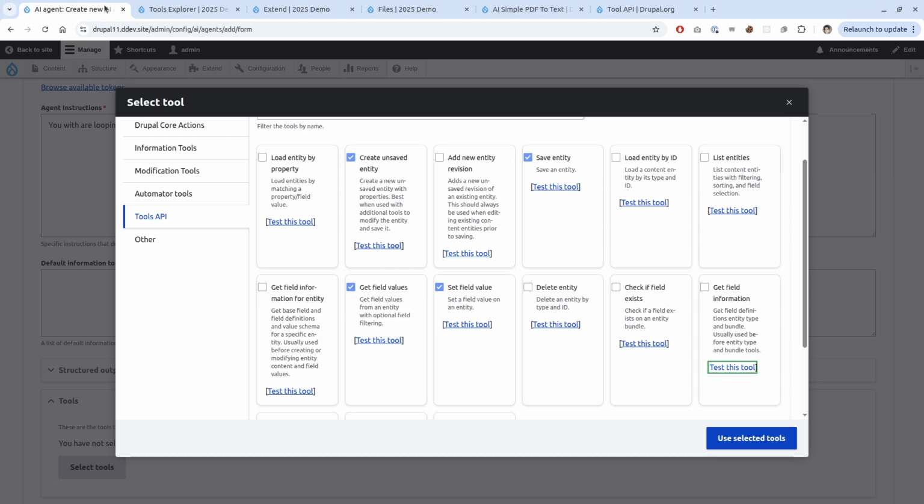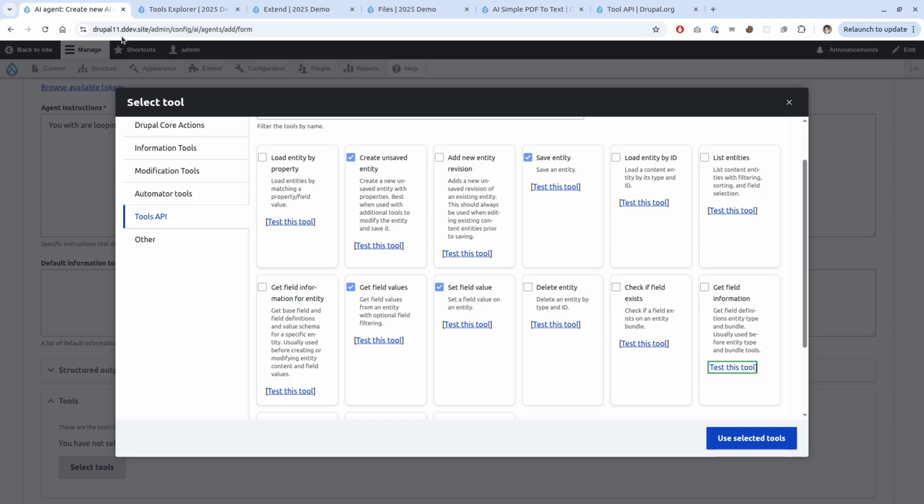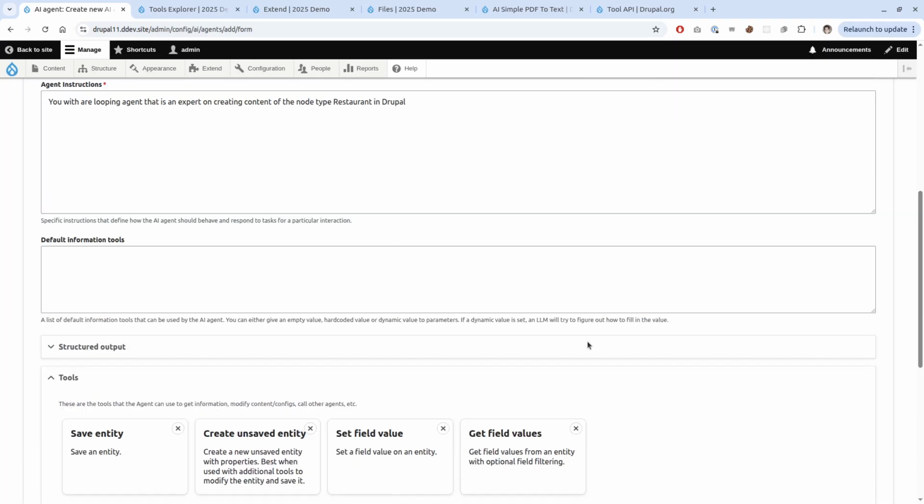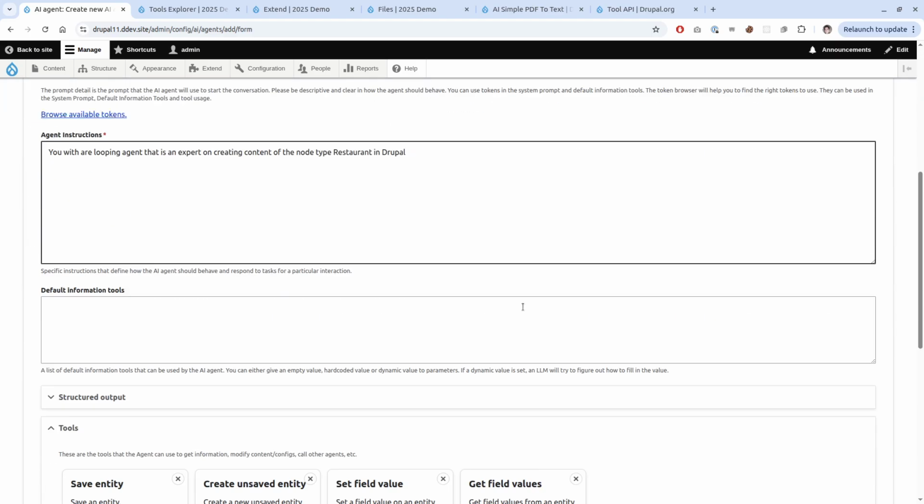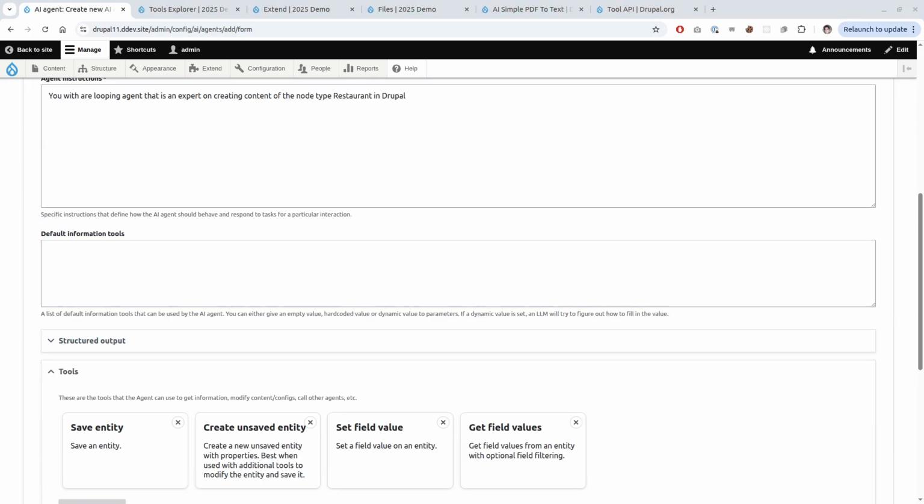But what we can do in this case is that we don't necessarily need to run this in a loop, because we know we always need to get the field information about how to save a restaurant, because the only thing this is going to be concerned with is actually creating restaurants. And because of this, we're going to use the default information tools.